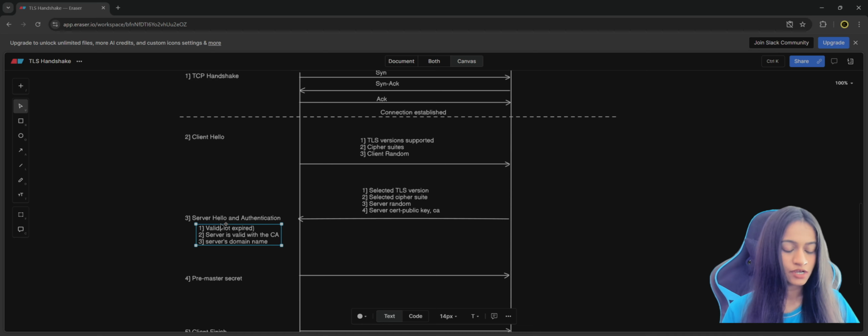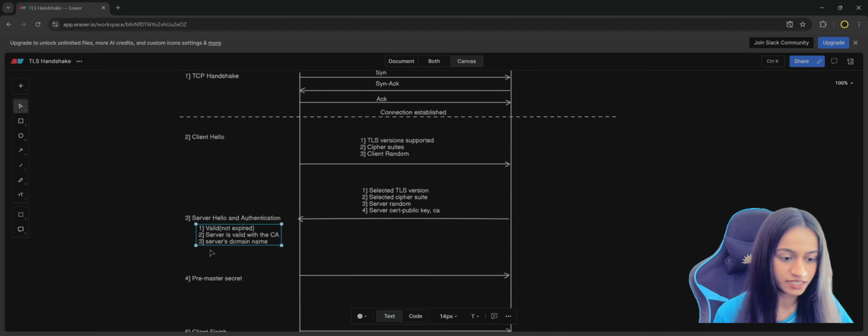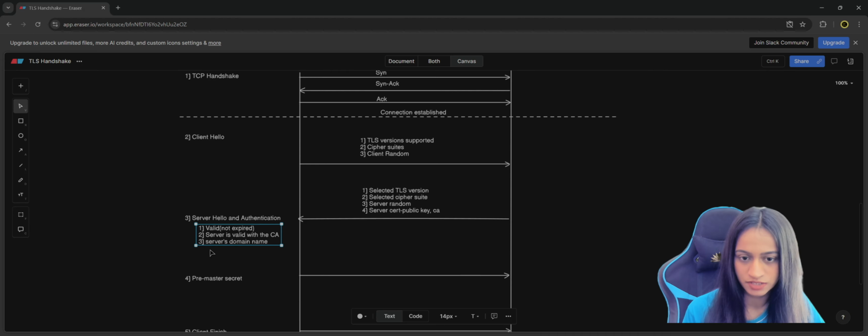At this stage, if any of these checks fails, if the validation fails, then the connection will be destroyed. The connection will not go through. So this is what the client does to authenticate the server. Once the server is authenticated, the client has the public key of the server, right?